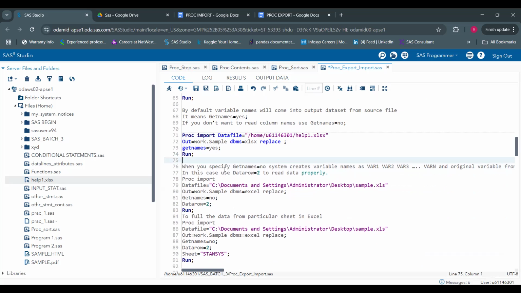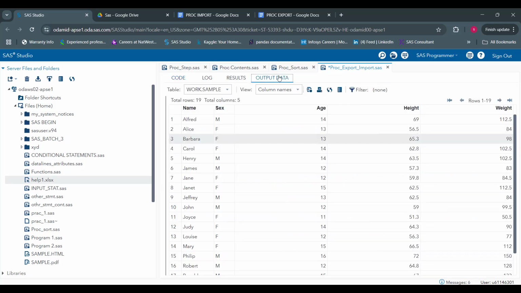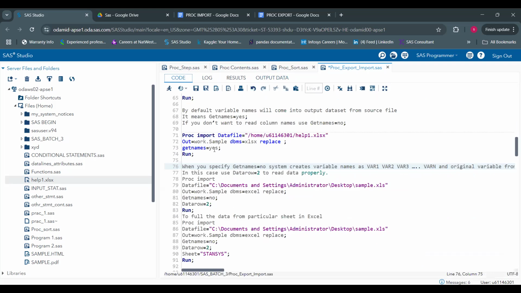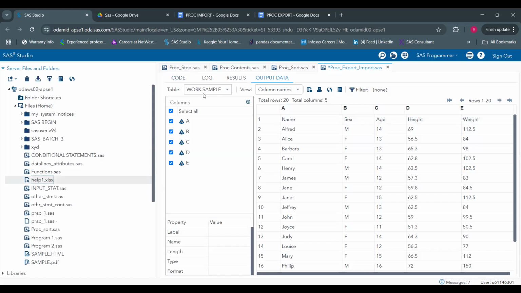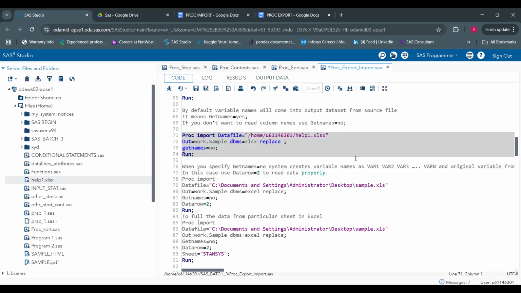Clear, ma'am, on this get names? Yeah. So previously, we used to get var1, var2, var3, but it got changed. So it is get names equal to no. If I just mention no, we got A, B, C, D, right? Previously, we used to get variable one, variable two, variable three in that way.